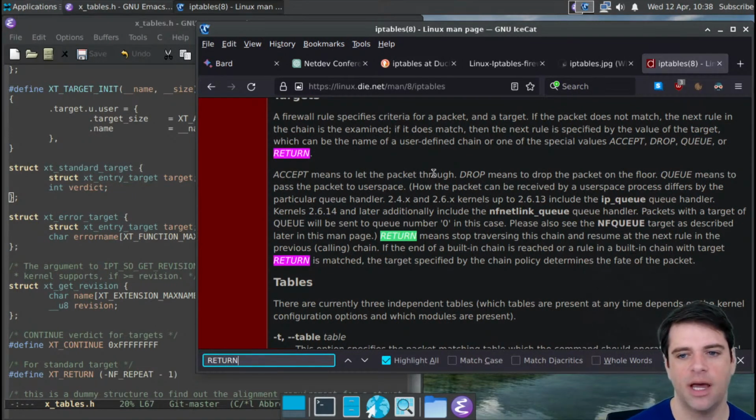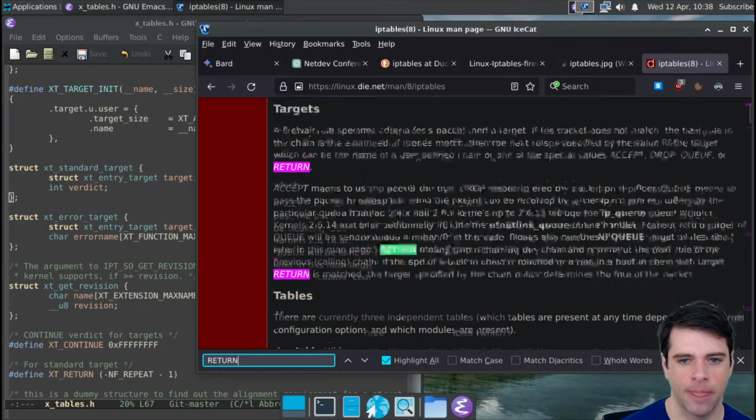Okay, return means stop traversing this chain and resume at the next rule. Okay, never mind. Return doesn't mean what I said it did. So return means stop traversing this chain and resume at the next rule in the previous calling chain. So it's like a return function. And if we reach the end of the chain and return is matched, the target specified by the chain policy determines the fate of the packet. So I guess there's some chain policy.